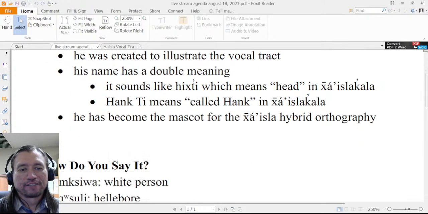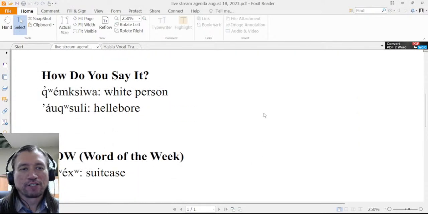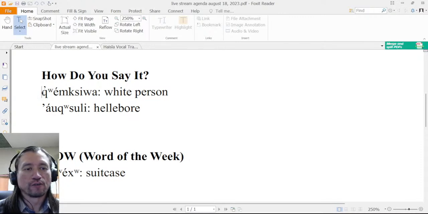So I'm going to move down in my PDF document here. So I'm going to do the feature that I call How Do You Say It? And this is where I take a look at Haisla words that sometimes are mispronounced, and I'll show you the accurate pronunciation for those words. So the first one is egʷe. The way you can think of this, it's basically three different parts.